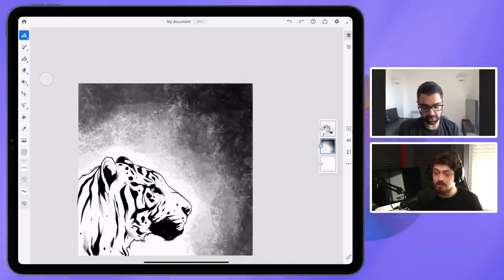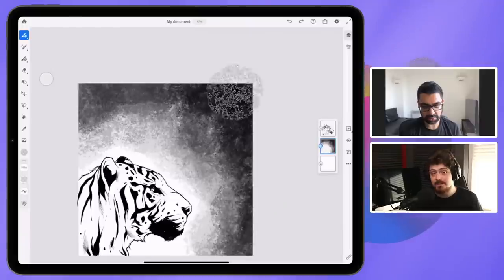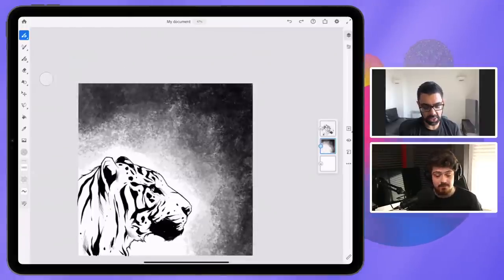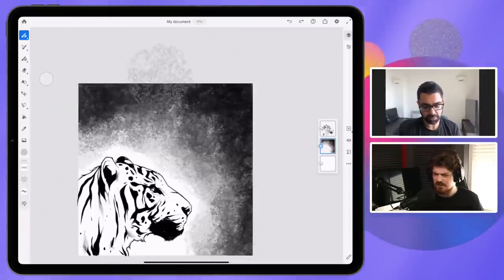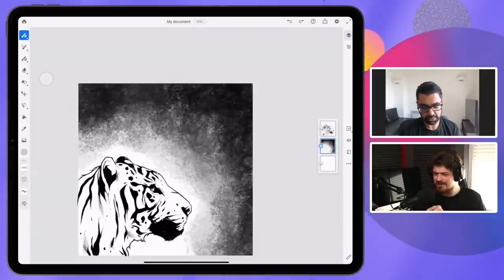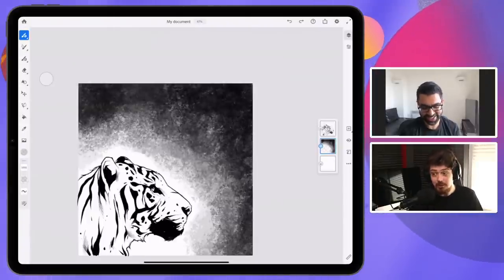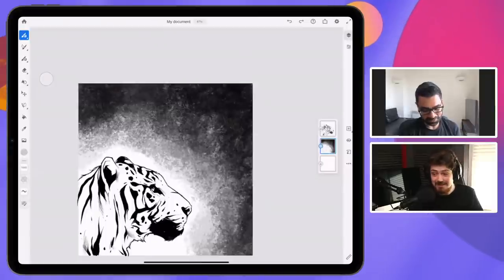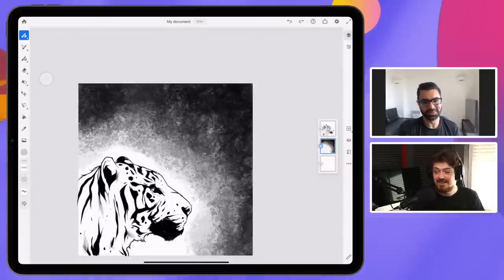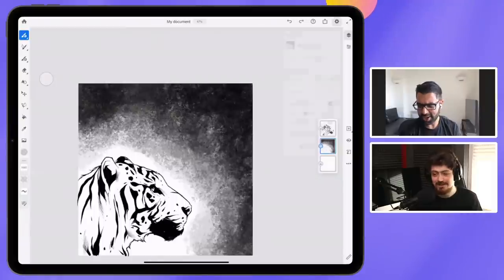Like some of the old brushes in the old Photoshop Sketch for the iPad. There was a pencil brush, and at first, like, this isn't drawing anything, is the battery running out of my pencil? Like, no, you just really have to press on it. It's a pencil. You really have to dig in there. It's probably a 2H pencil.